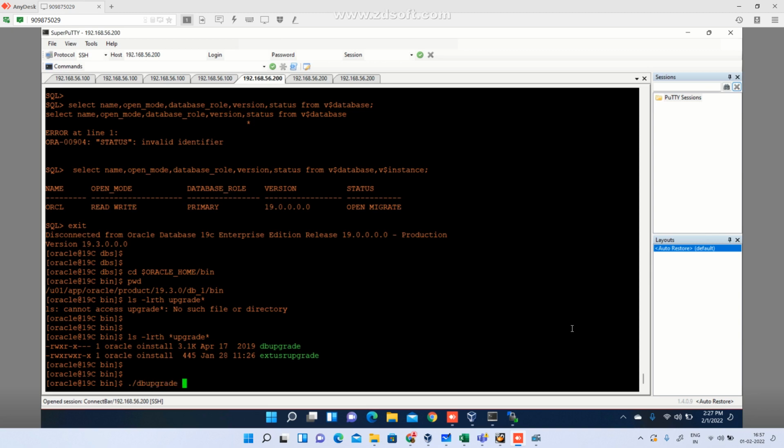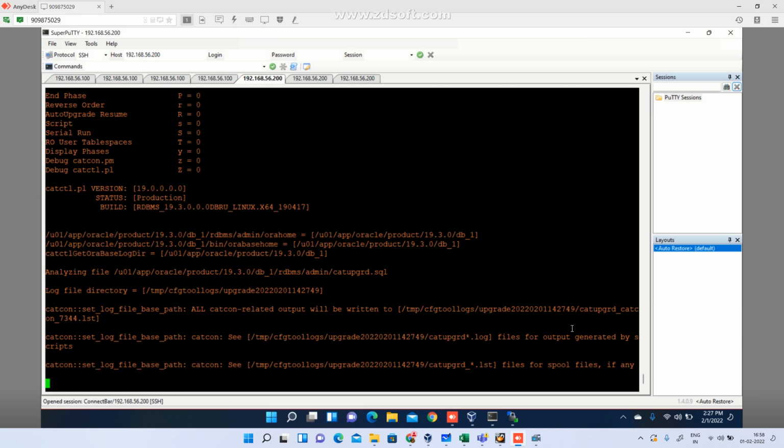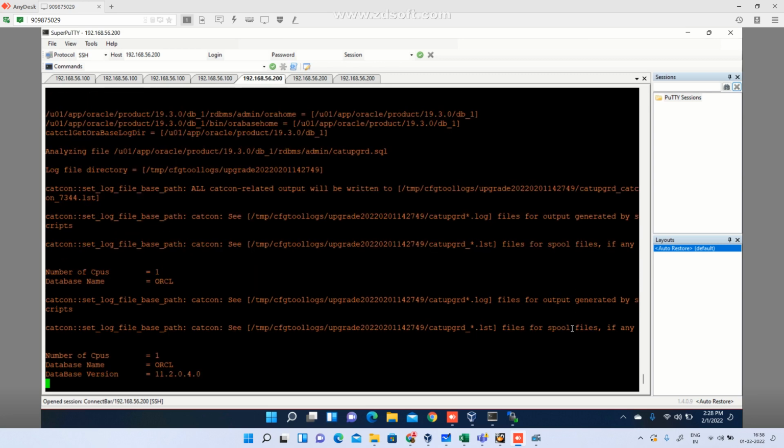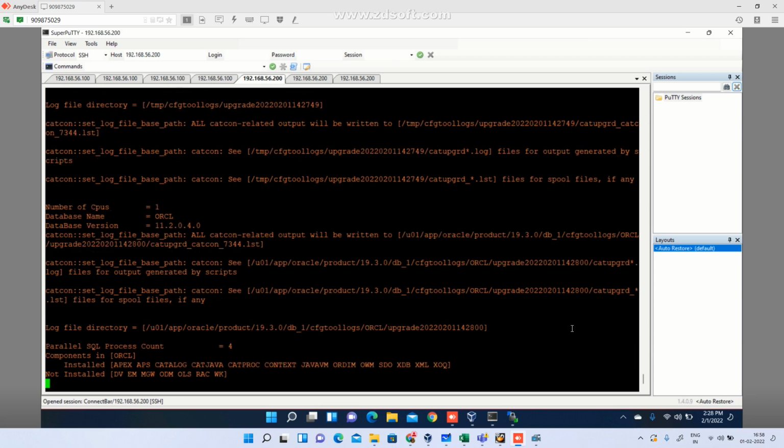I'm just keeping things very simple for you so that you can understand. Otherwise, I can change the command also. But let it be very simple. Let it just say dbupgrade, and the upgrade will start here. Now we have to wait till the upgrade completes. There will be 107 phases in this, and it will upgrade through the 107 phases, so let's wait for that.